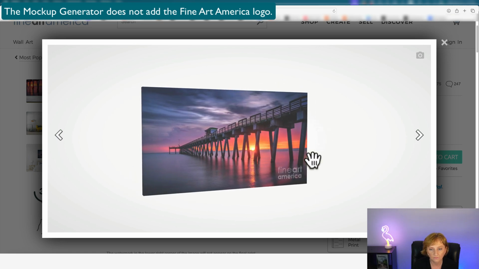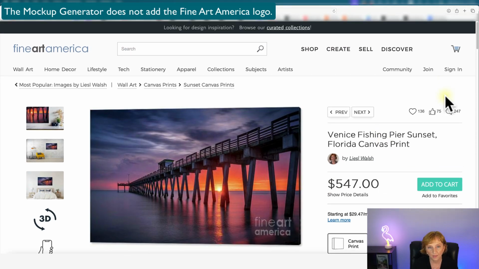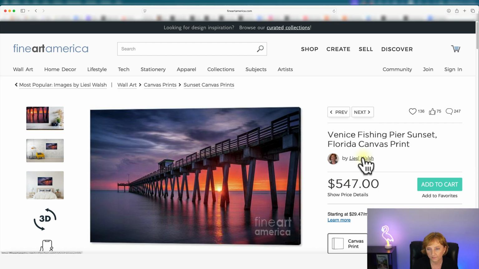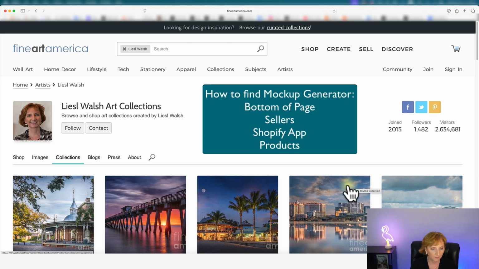Now, the problem is the Fine Art America logo is in the bottom corner. So when I create mock-ups for my social media posts, I don't want that there. So that is why Fine Art America has a mock-up generator on their website for you to use. So then you can upload your image into it and it will not put the Fine Art America logo on it, which is really nice for marketing. So this is the reason why I'm showing it. So let's go back to my homepage here for my art. So how do we get to the mockup generator? Okay, it's a little hidden.